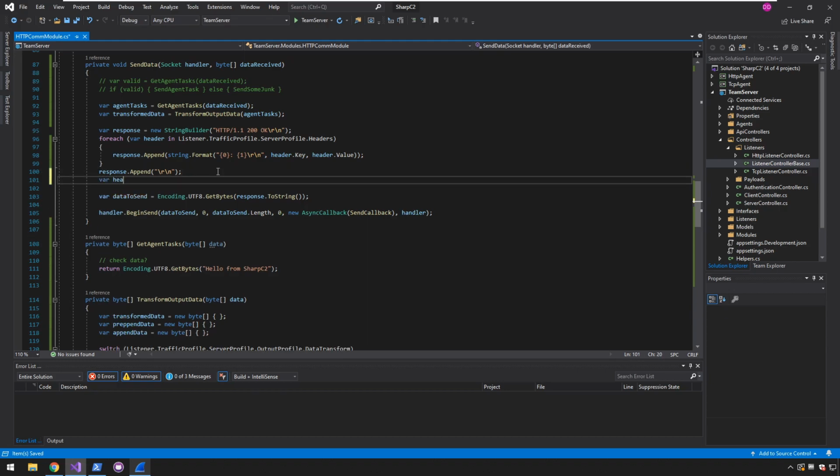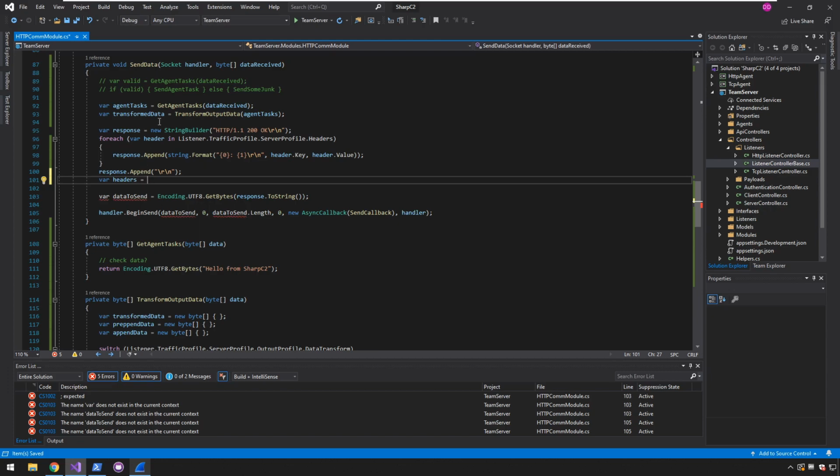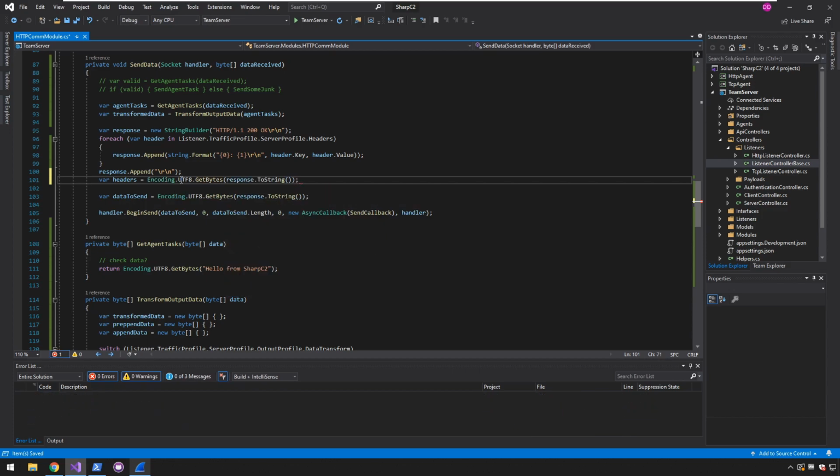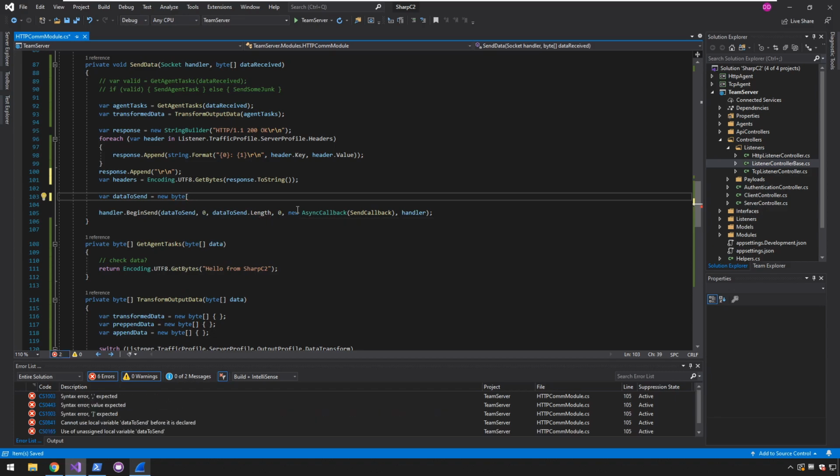So let's say var headers is the response. No. So this is a string, right? This is a string builder. So we need to convert all of this to a byte array. And so we'll say headers is encoding get bytes response dot toString. Now again, we have to fiddle around with this again because now we have 2 byte arrays again. We have the headers in a byte array, and we have the data we want to send in a byte array. So now we're gonna say that the actual data to send back is a new byte array, the size of transform data.length plus headers.length.